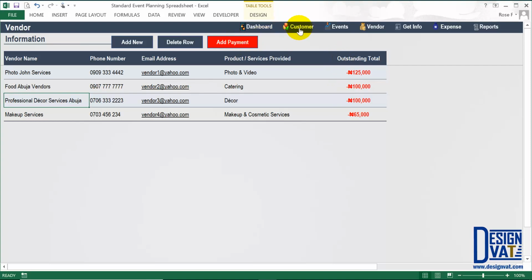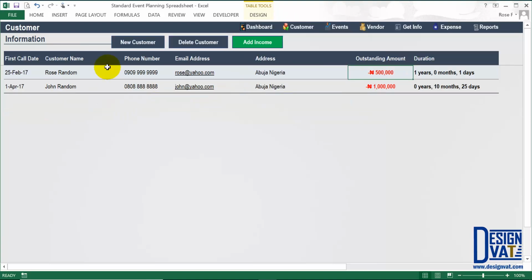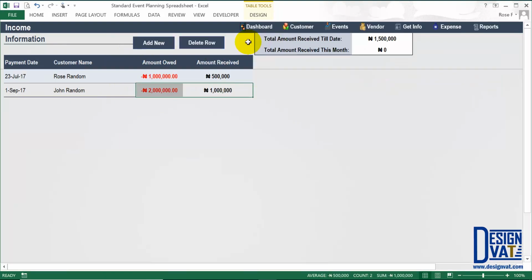So now I've covered the customer section, which is where you add new customers using the Add New button. The Add Income is used to add income when received from a customer. So you simply click the Add New button, you select the customer and the amounts that you're paying. To delete income, you simply click on the first cell, click on Delete, and that income is deleted. So that's the customer section.